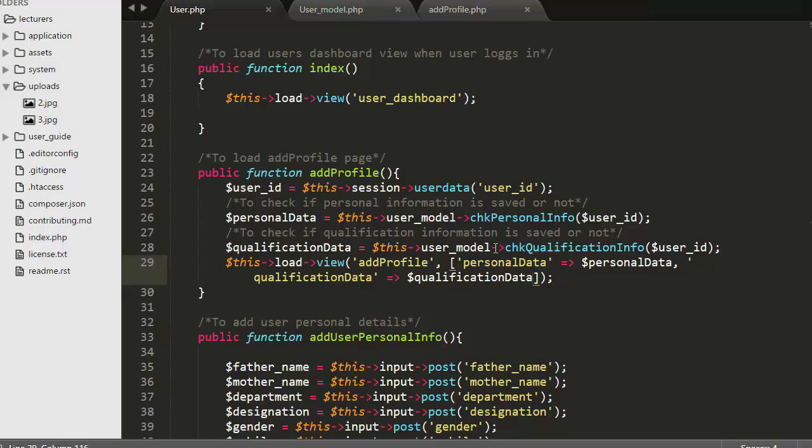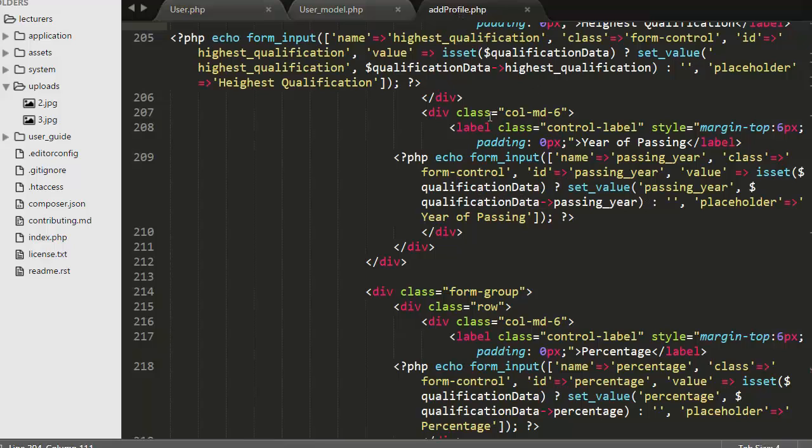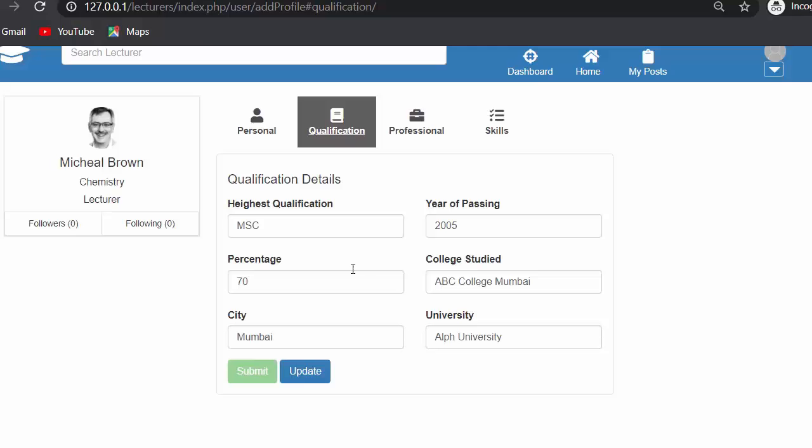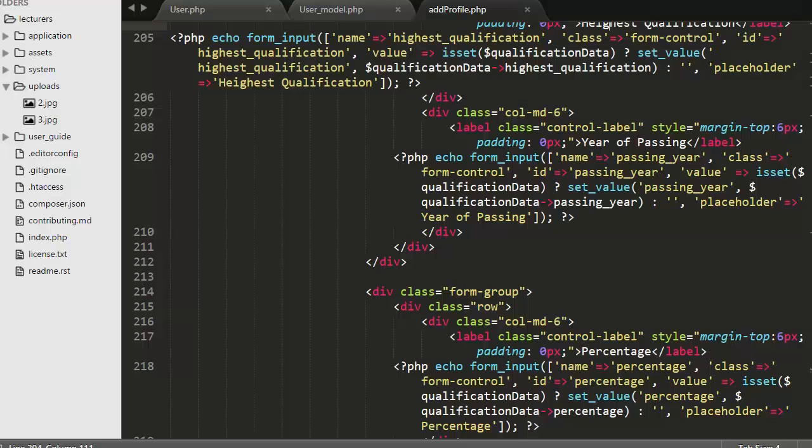Here you can see I'm calling the check qualification info function, and to this I'm passing the user ID of the user. With that I'm receiving that data here inside qualification data, and I'm passing that data inside my add profile view, and in my add profile view I'm accessing the fields of my row, highest qualification and passing year. I have set these highest qualification and passing year of qualification data because I want these details to be displayed to the user the moment the user uploads their qualification details. Okay, so I hope you guys have understood.